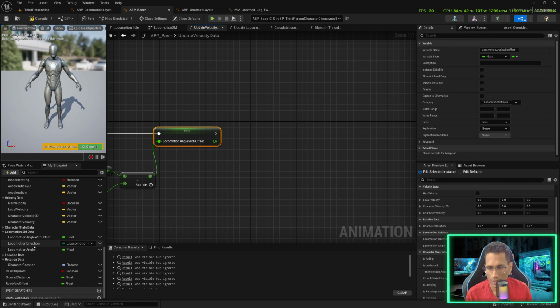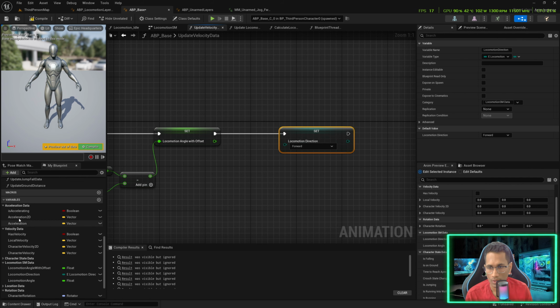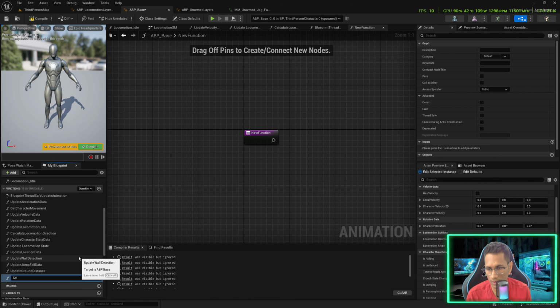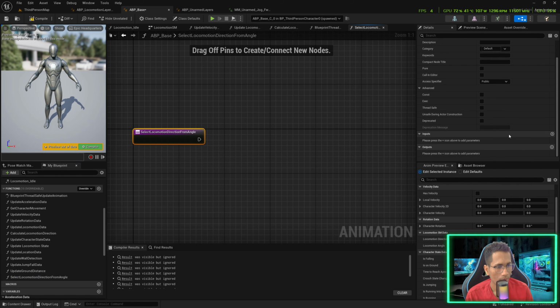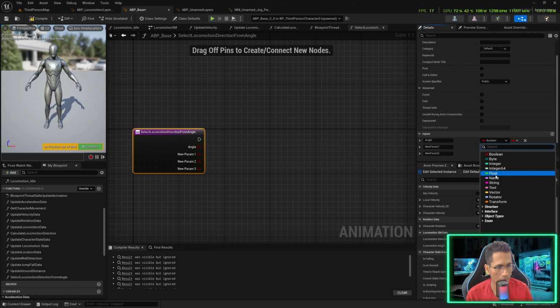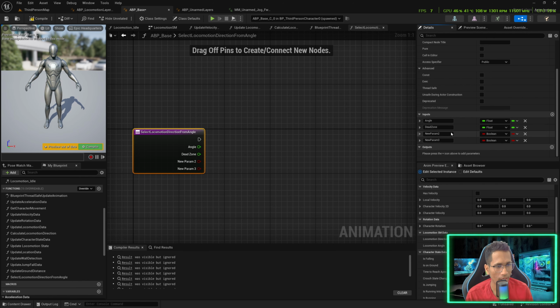Then we want to calculate the direction, so go for the locomotion direction, and here we need to create a function that will consider this dead zone issue and will give us the result. So I'll name it select locomotion direction from angle, and there will be 4 inputs. First is the angle that you have calculated from the formula. Then we have the dead zone. So how much you want to exceed more than the ideal case. So that would be, let's say 10 or 5, whatever you think is suitable. You can experiment as well.